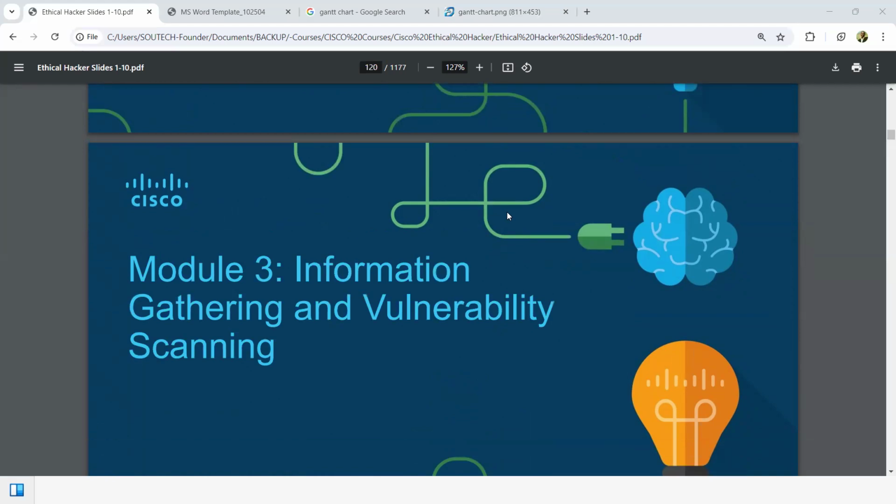Thank you very much for going through the series. In Module 3, we are going to be looking at information gathering and vulnerability scanning. So we're getting into the stage where we start trying to do vulnerability assessment.